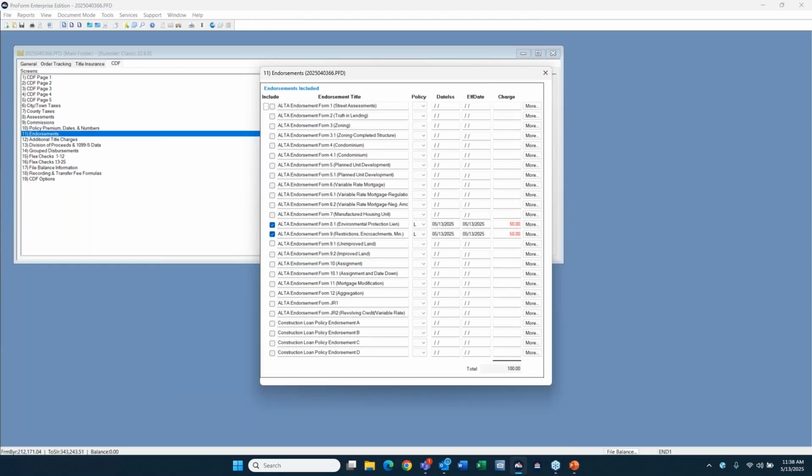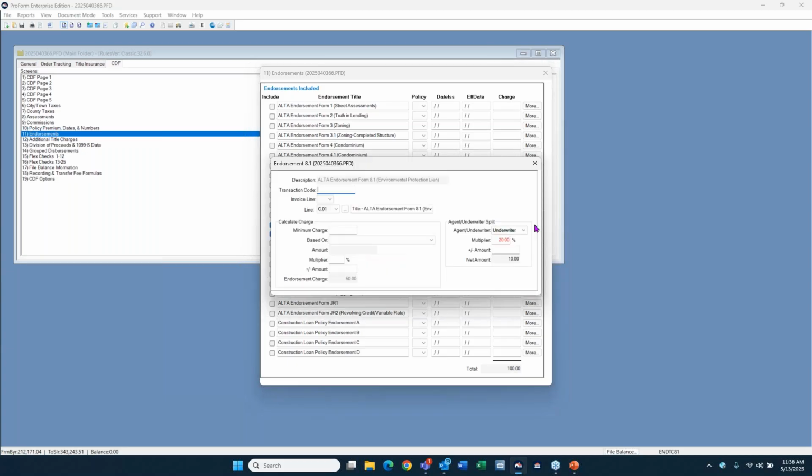The next screen we have available is endorsements. Any endorsements that we may or may not need to charge for, we can enter on this screen. Those charges, those descriptions can then flow to our CD or HUD or settlement statement, depending on the transaction type. The benefit of this screen is that we can enter in those descriptions and those dollar amounts. And if I click on this More button, I have the option of setting up an agent underwriter split.